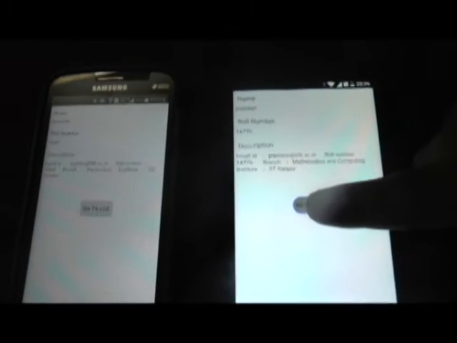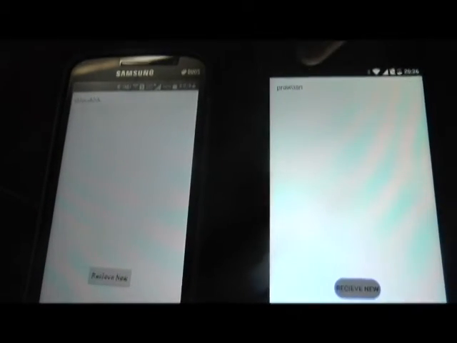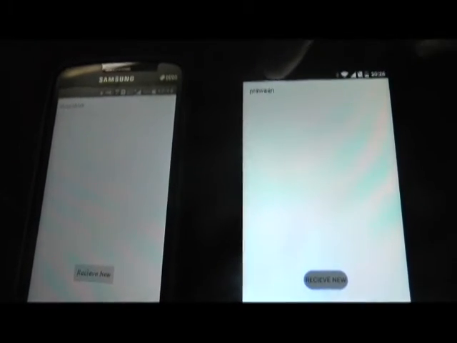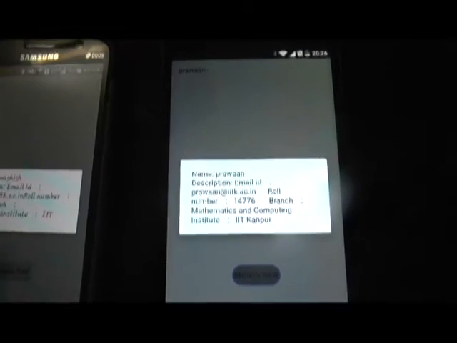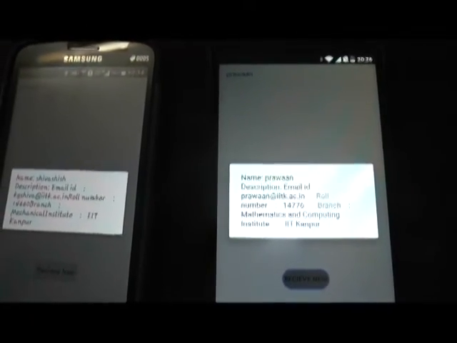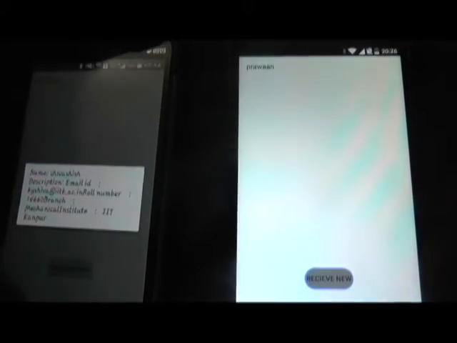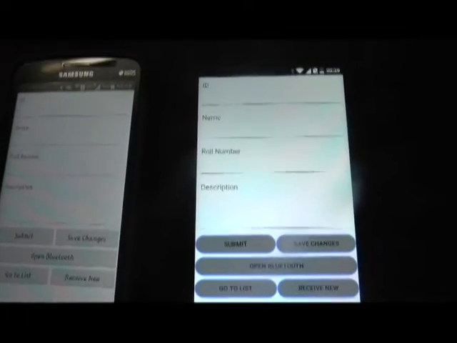Now when we press the button go to list, we can see the list of all those persons whom we have met till now. When we click on it, the data of all those persons can be seen in this app anytime, anywhere you want. So let me show you other features of our Android app.